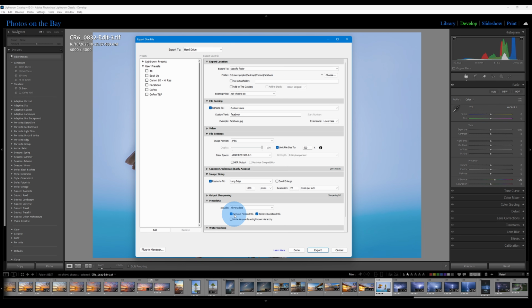With metadata, it includes all metadata. It's a good idea to leave everything on. It's a bit of a safety feature. So if you just leave all of that metadata on, I think by default these are ticked. So just untick them and that will leave all metadata in your image.